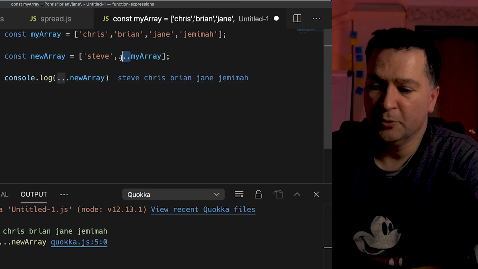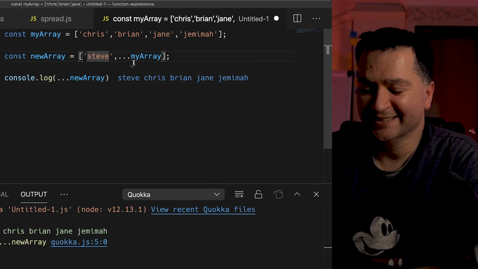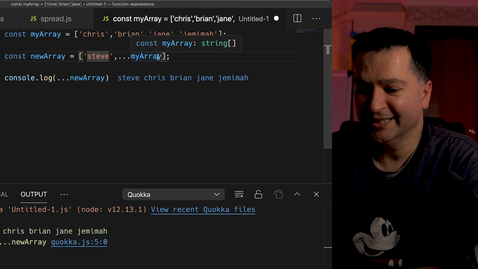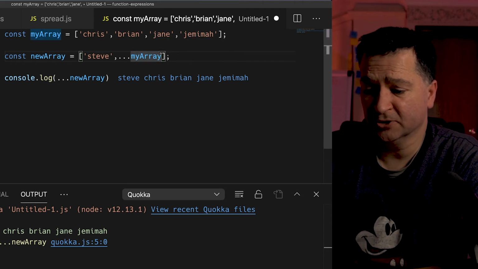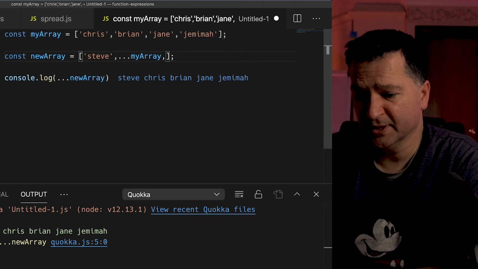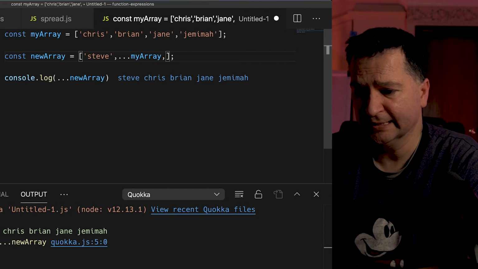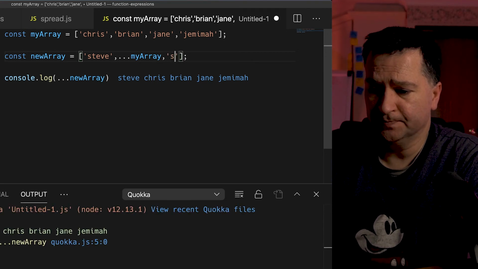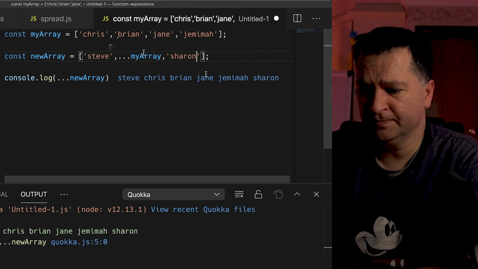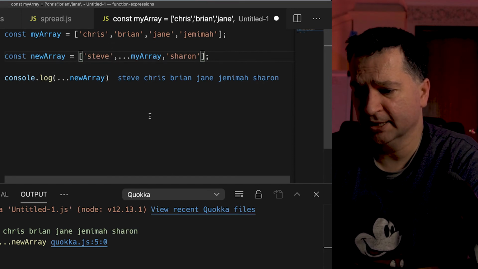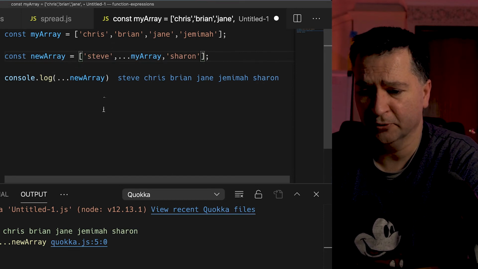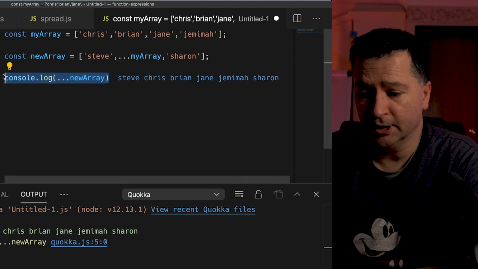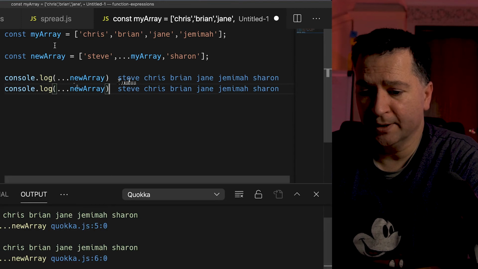So using the ... I can just sort of perform operations and add new functions in. And again, it's not just prepending. I could postpend as well. So I could also add in Sharon, and then you see Sharon appears at the end there as well. So very, very cool. And most importantly is I am creating a brand new array.